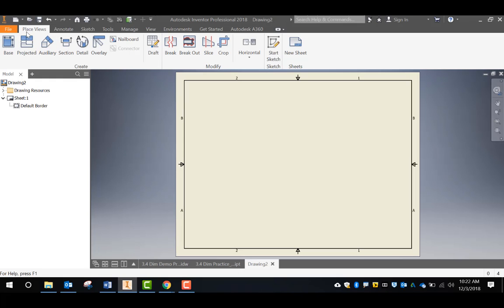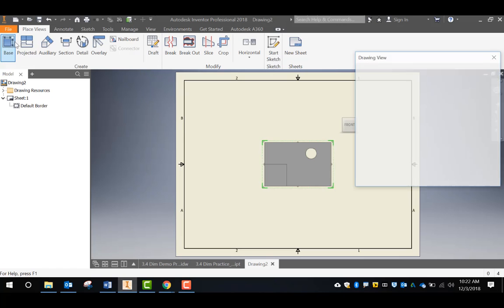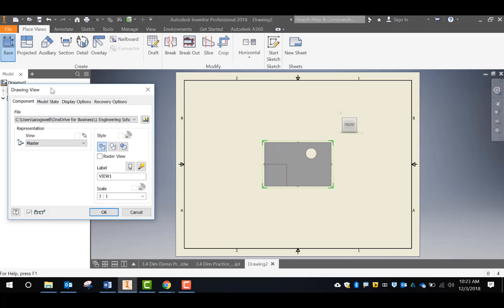We are on the Place Views tab of the drawing file. We're going to choose base, and this is going to allow us to go pick what part we want to be working on. Since we already have our part open, it's going to automatically bring in the part that we just modeled. So go ahead and click base. This dialog box is going to pop up. I'm just going to move it over here out of the way.